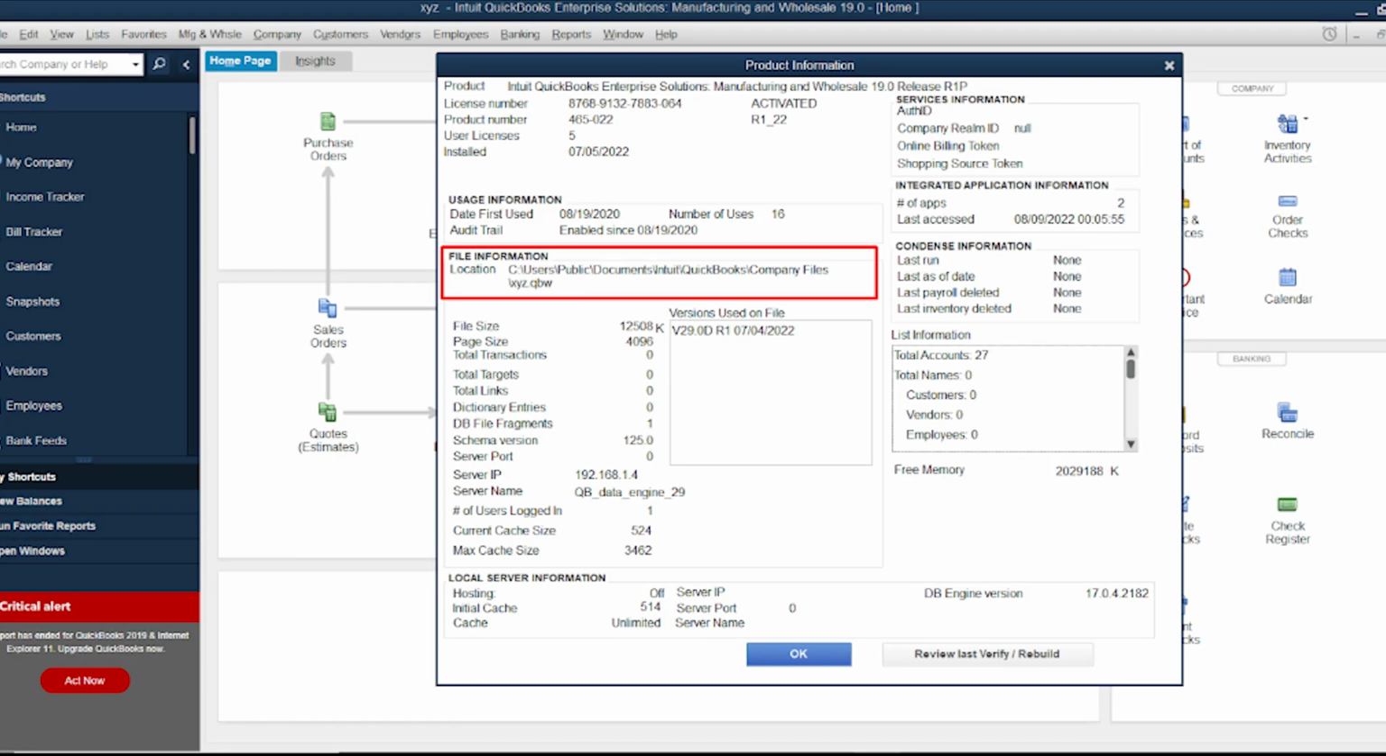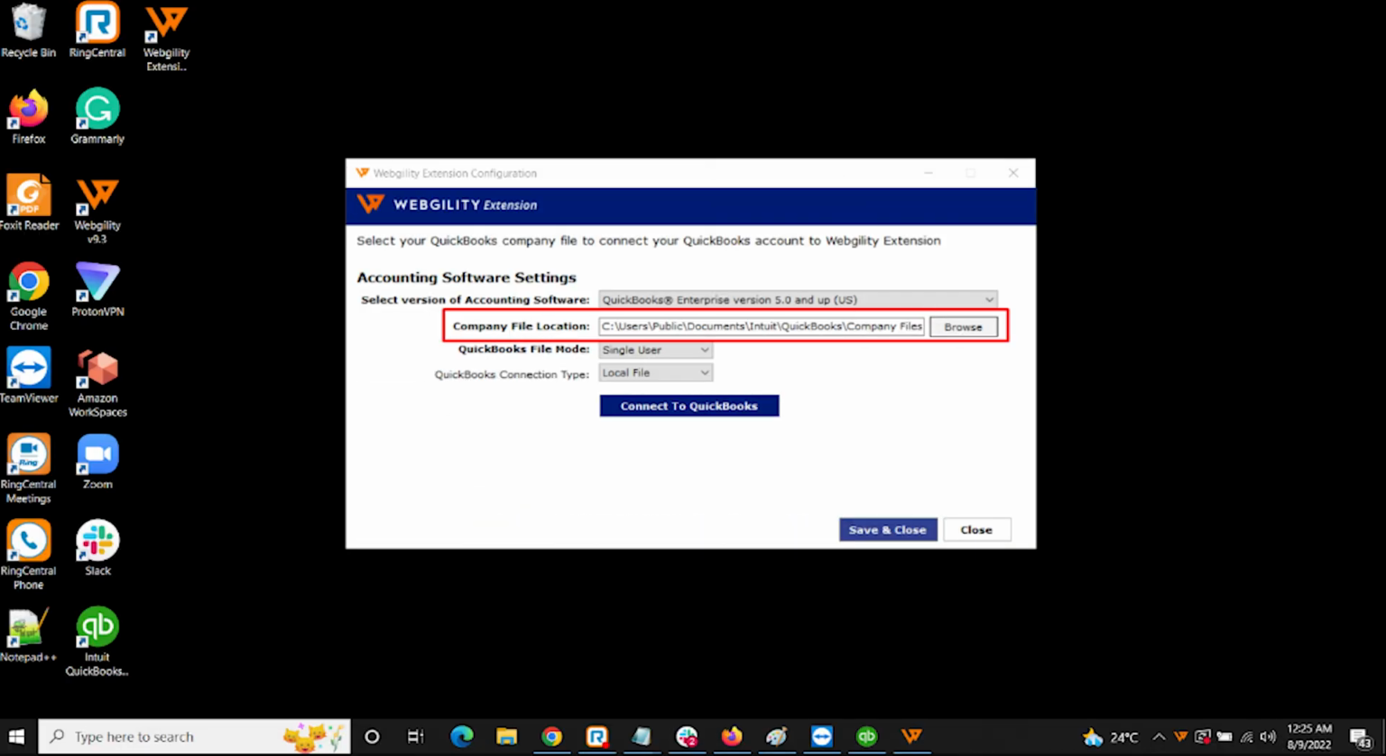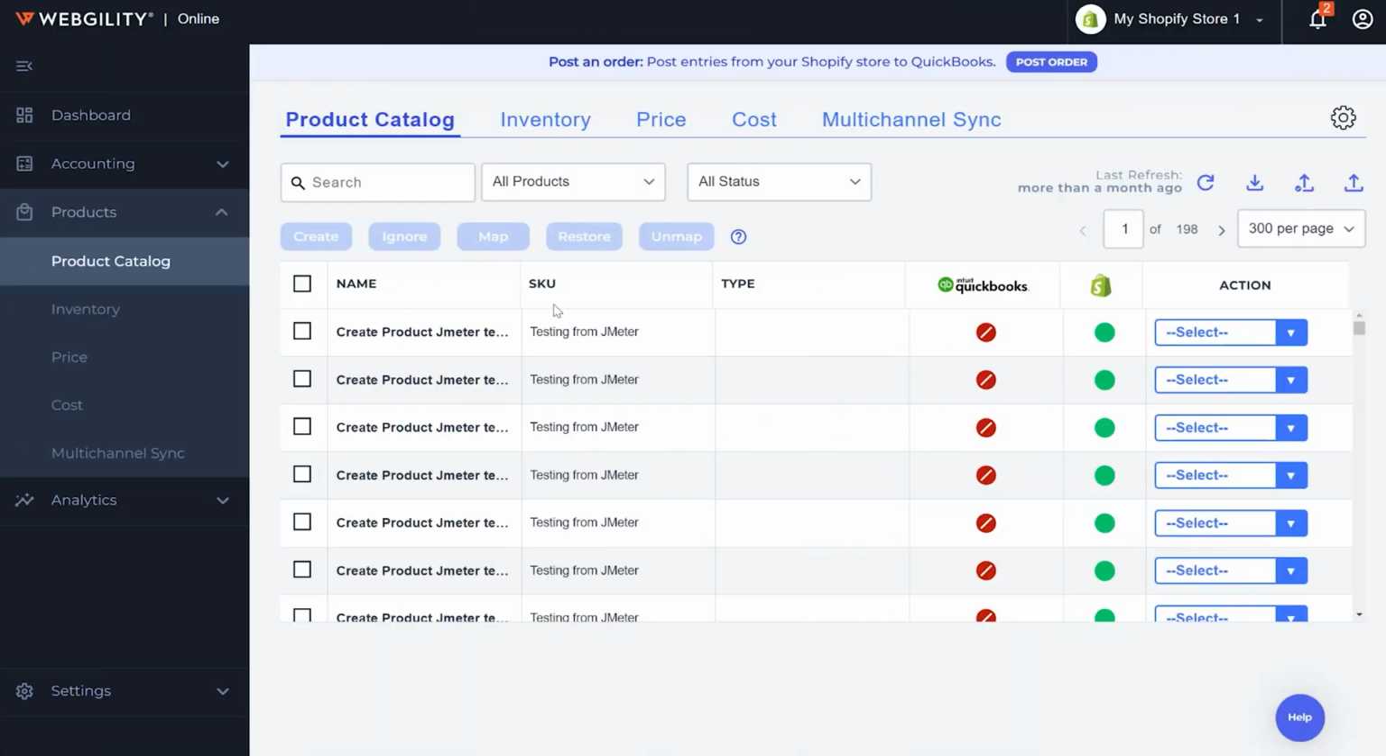Alternatively, if your company file has changed locations, you can click Reconnect to QuickBooks and input the new company file path. To retrieve the current path in QuickBooks, hit F2 on your keyboard or Function and F2 and copy the path under File Information.